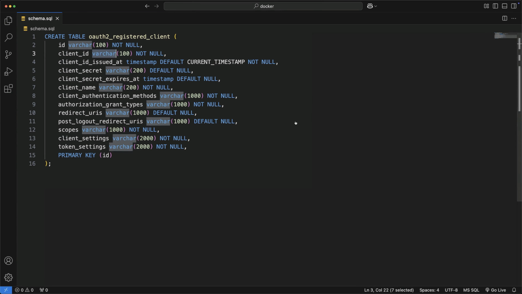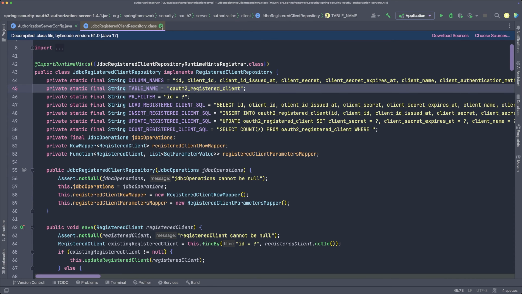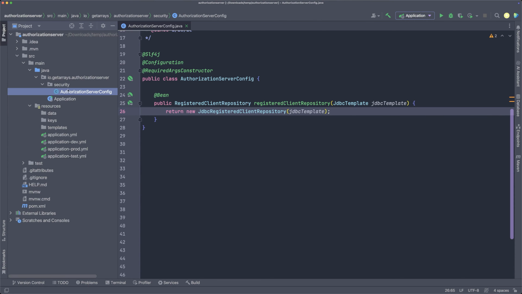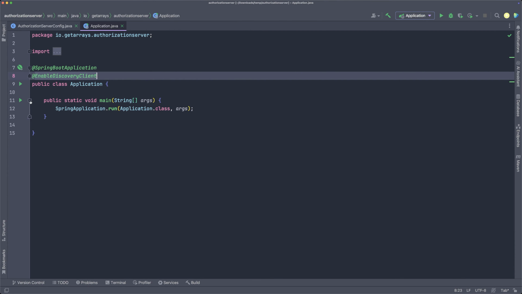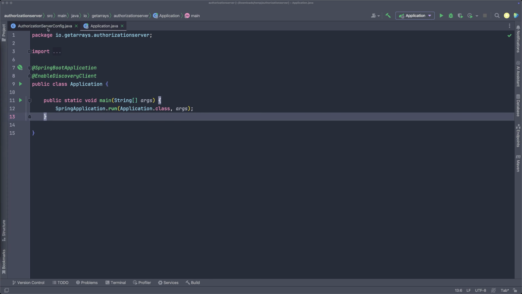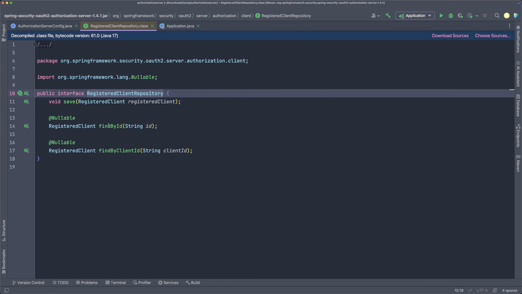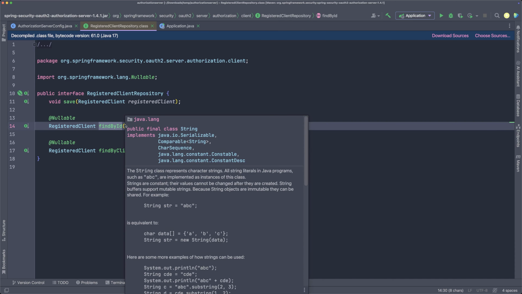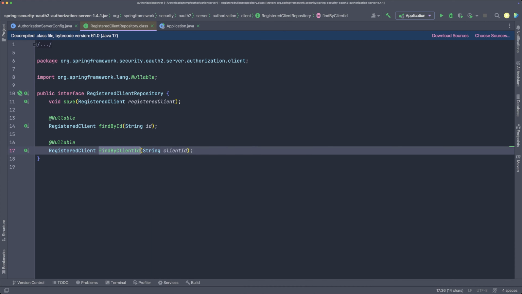So let's go back to the application, and I can close this now because I already copied it, and also close this. So now let's pass in the information we want. I want to create the client whenever the application starts. And we already configured the registered client repository in this case, so we can just use this repository. If you go in there, you'll see that it has the same thing that you're familiar with from a JPA repository: find by ID, find by client ID, and it also has a save.